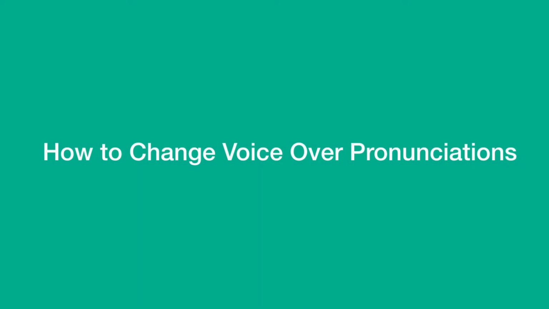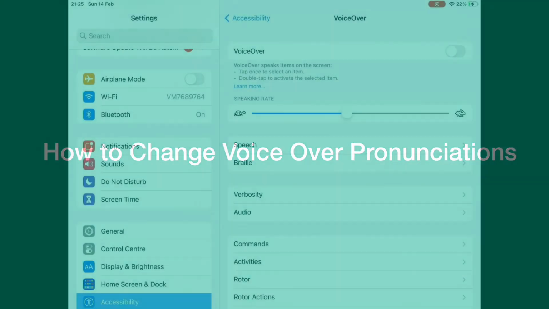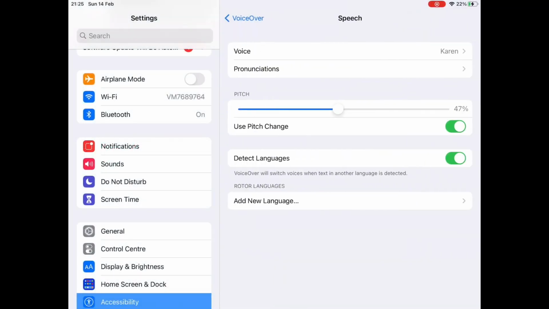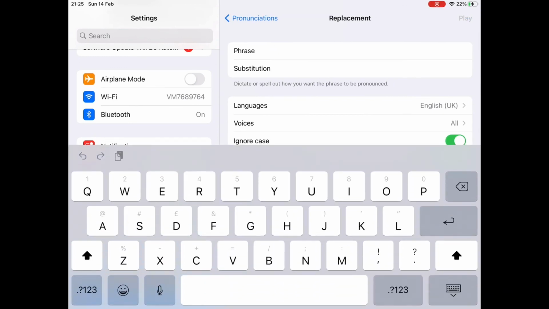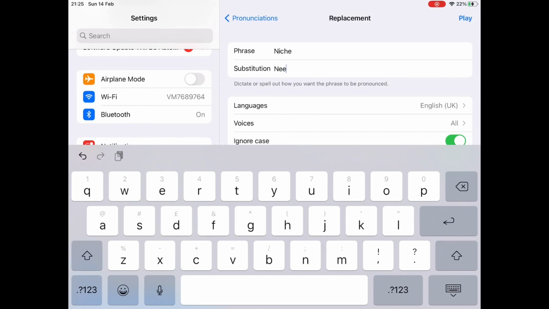First of all, once you're in VoiceOver, tap on speech. Once you're in speech, you then want to tap pronunciations. After this, click add at the very top right, and we're going to now enter a word into phrase. The word is niche. But VoiceOver does not say it correctly. So in substitution, type in the way you want that word to be said. Niche. And we've got niche.